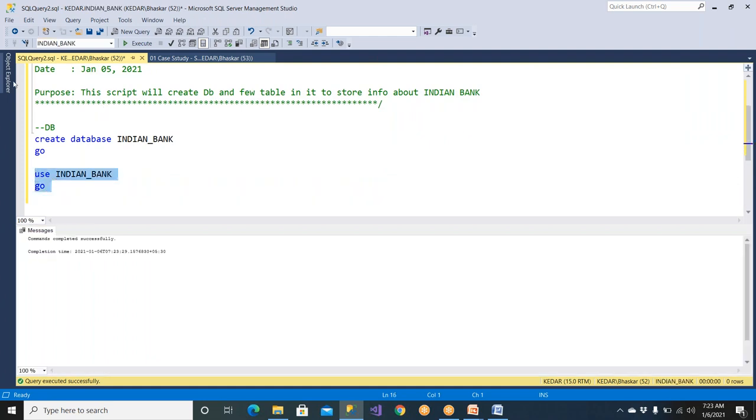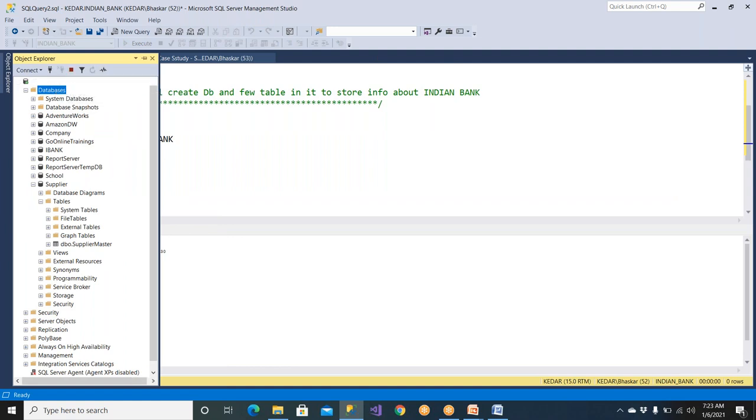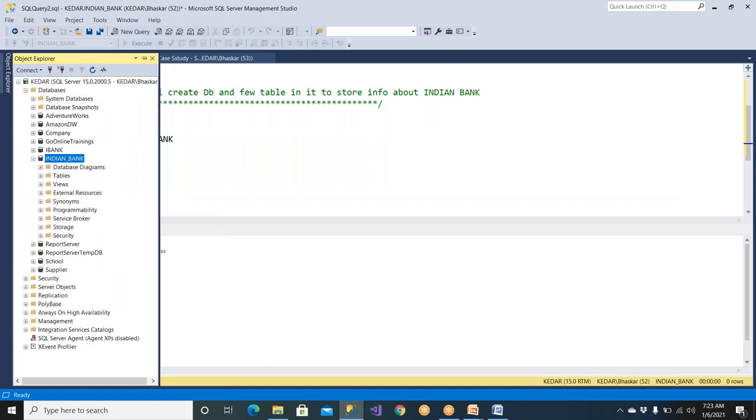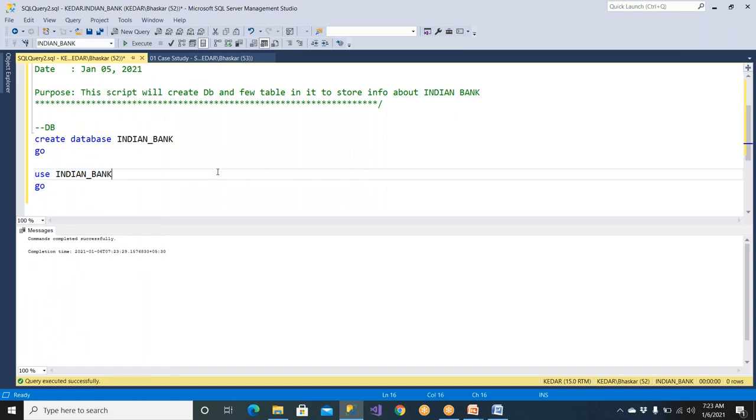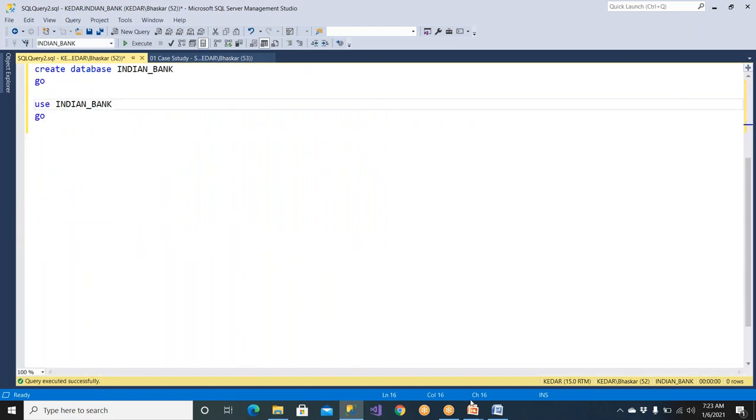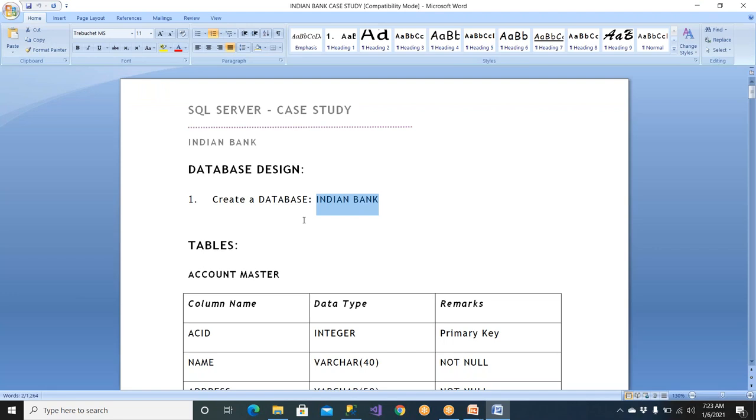So now you're pointing to Indian Bank. Make sure you have this database with you, Indian Bank. Clear? You don't have any tables in this. Now I wanted to go here and create all these tables.